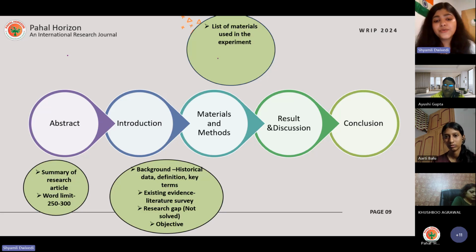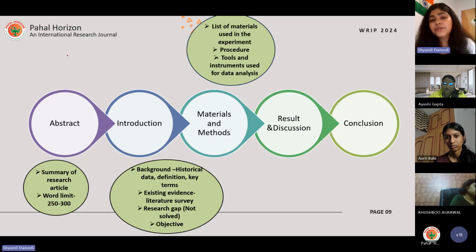Whatever you are using in the experiment, it may be what chemicals you are using, what equipment you are using, and if you're using some chemical, where you got that chemical from, and a lot of other things. Then you write the procedure: what steps you followed to achieve the goal you want to achieve in the experiment. And then you write about tools and instruments used for data analysis.